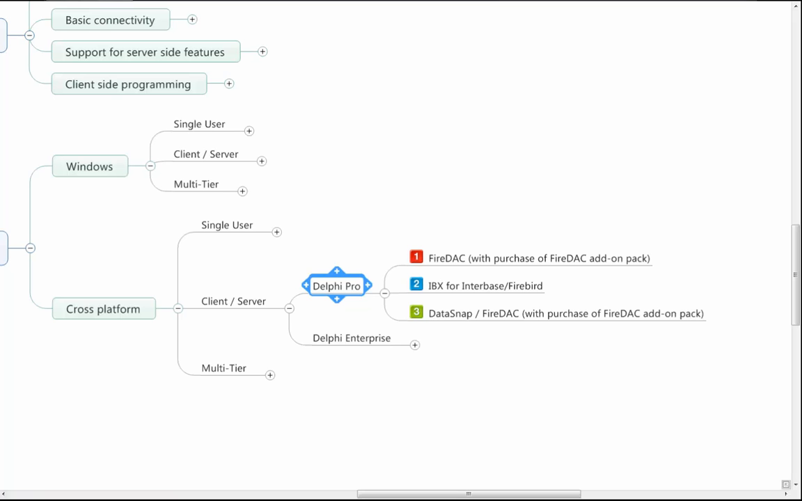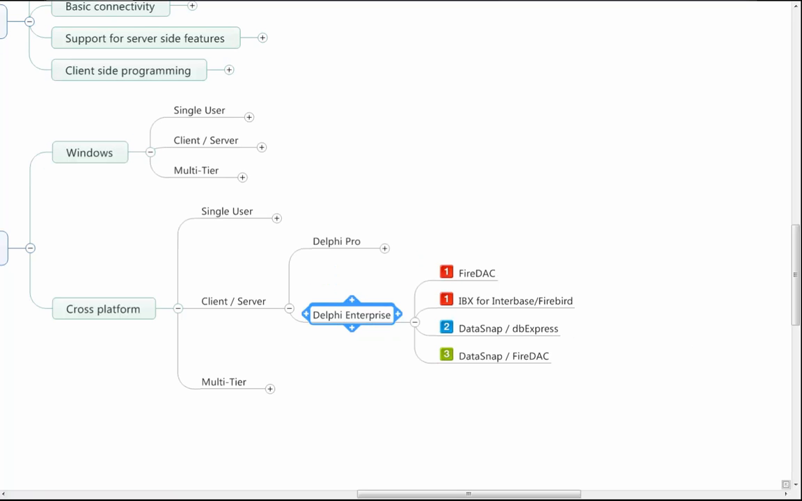Cross-platform client-server applications with Delphi Pro. As with Windows, I recommend you buy the FireDAC add-on pack. There is no dbGo for a cross-platform application for a number two choice, but there is IBX. And DataSnap with FireDAC, for which you need the FireDAC add-on pack, is my number three choice, because DataSnap is overcomplicated for a client-server application.